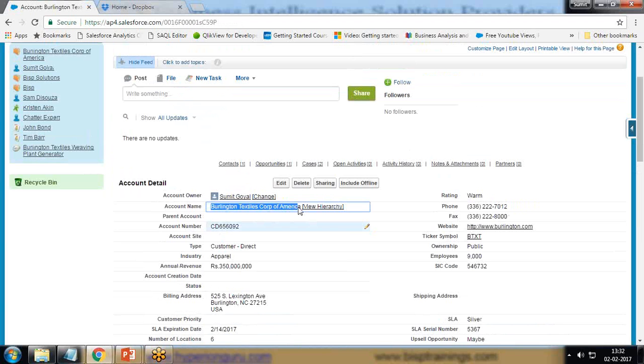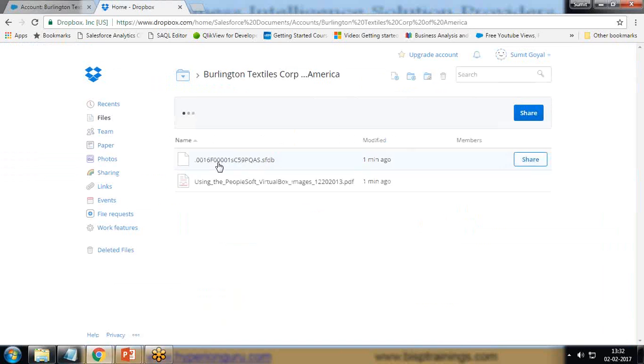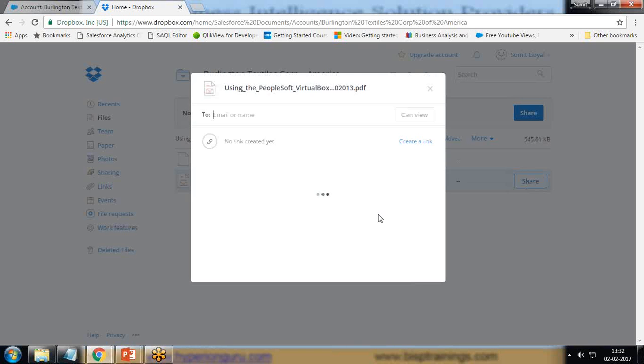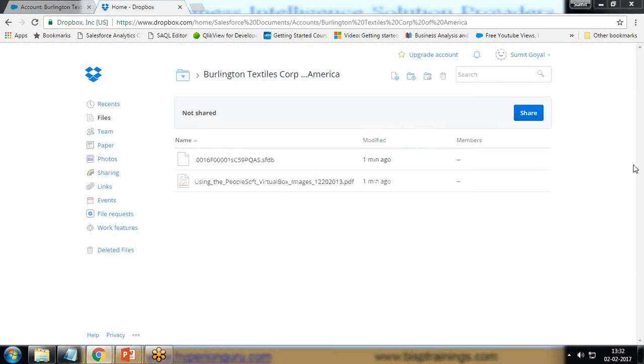So whenever we upload a file, it automatically creates a folder using the account name or contact details, and when we open it, we can see the file here. That's the file, and then we can share it or we can download it. So that's how we can integrate Salesforce with our Dropbox account.